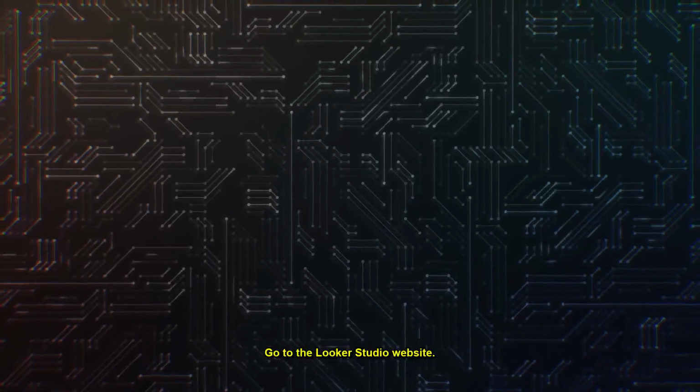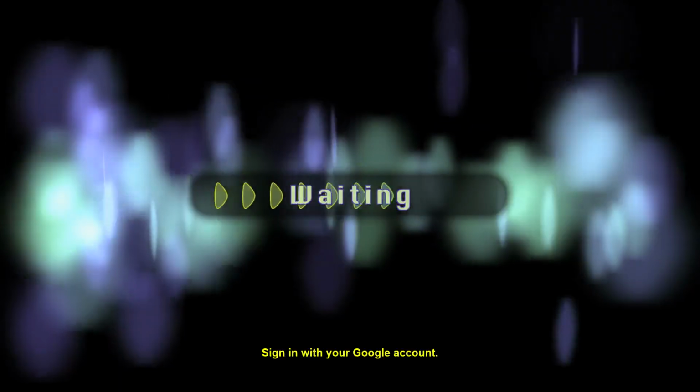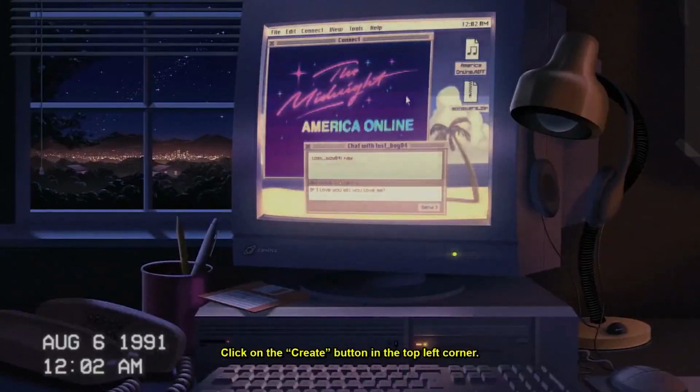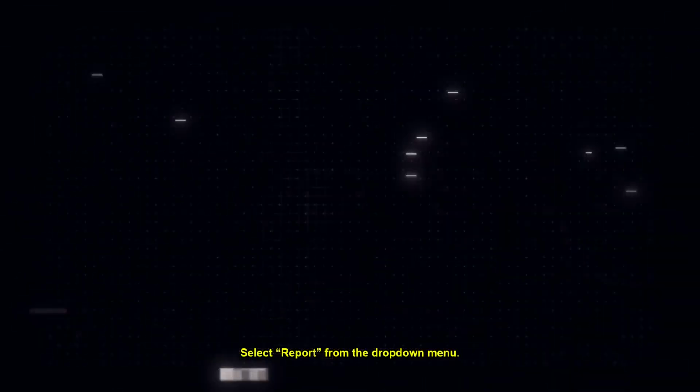Go to the Looker Studio website. Sign in with your Google account. Click on the Create button in the top left corner. Select Report from the drop-down menu.